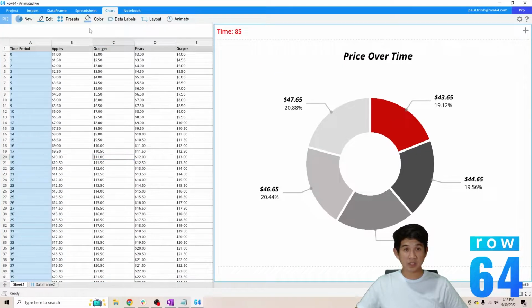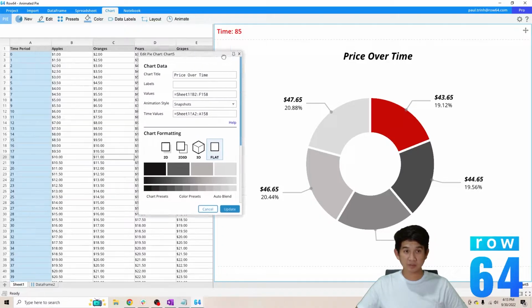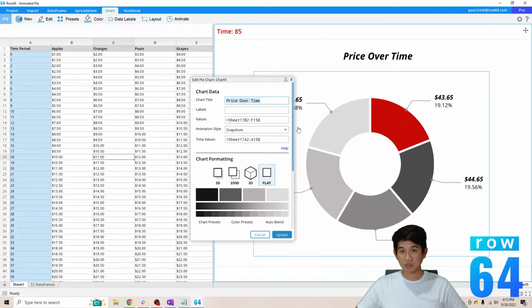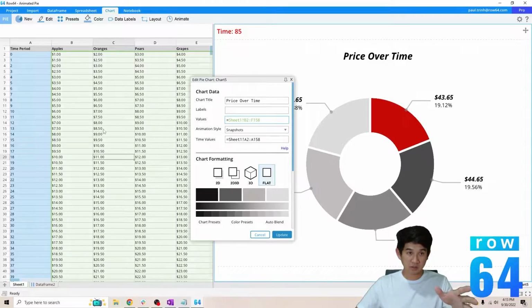If you're curious to see how this was made, you would click on these various presets up on top. So you go right to this chart tab. Make sure you're on the chart tab up on top here as well. And you can click edit. When you do that, you can immediately see the price over time corresponds to the title over here. We don't have any labels set here. You can see here that we have set our values to this array, this grid of information. And we've also selected snapshots, and we've gone time values right here, A2 going down. So it's pretty simple. What are snapshots?